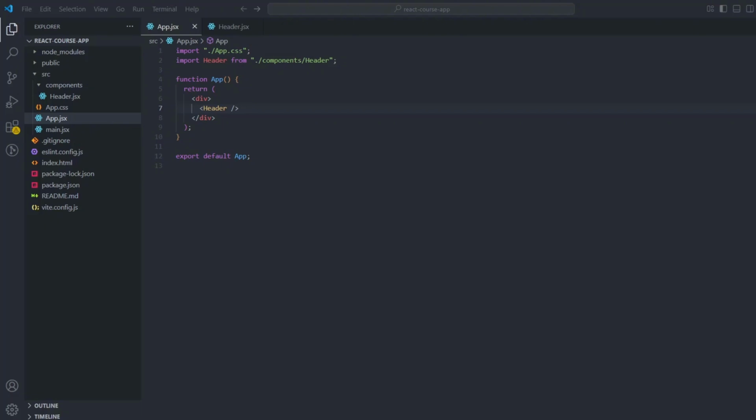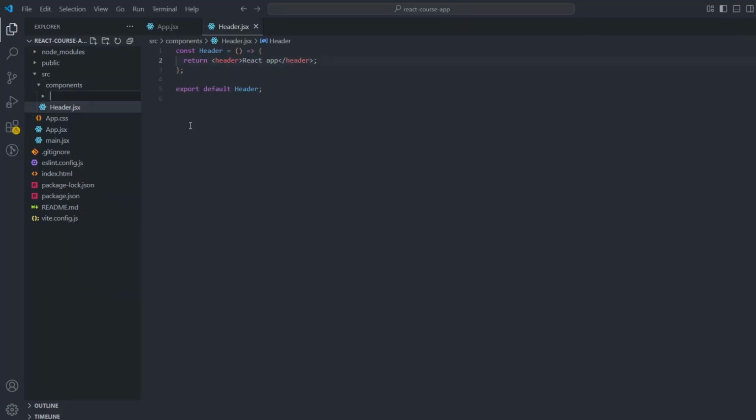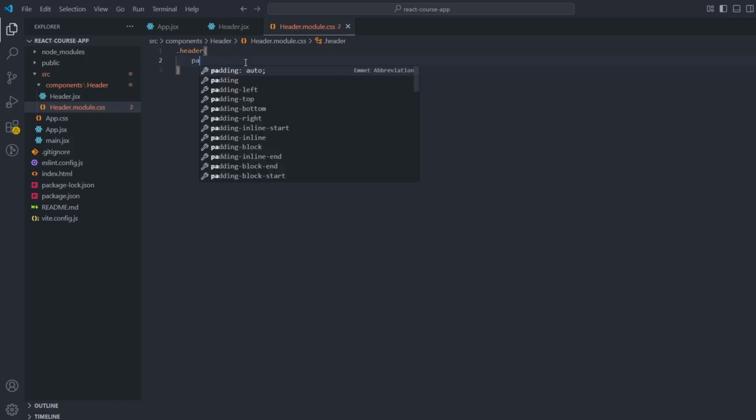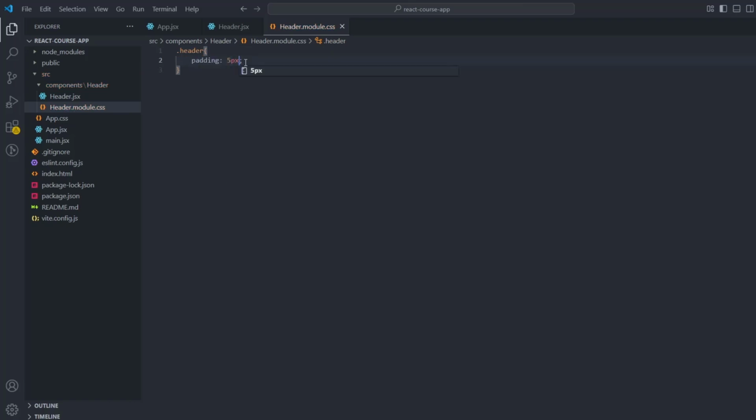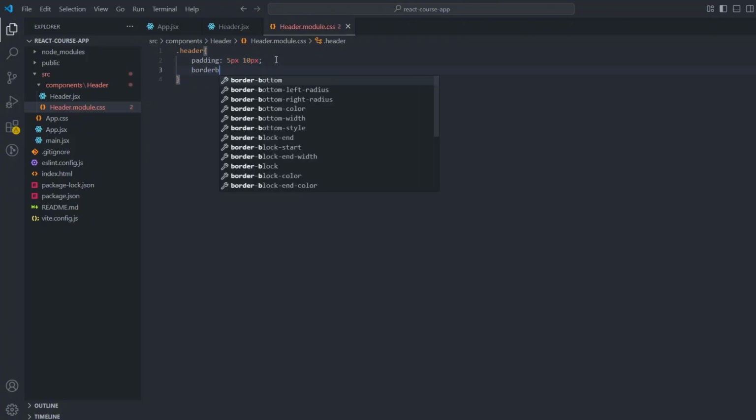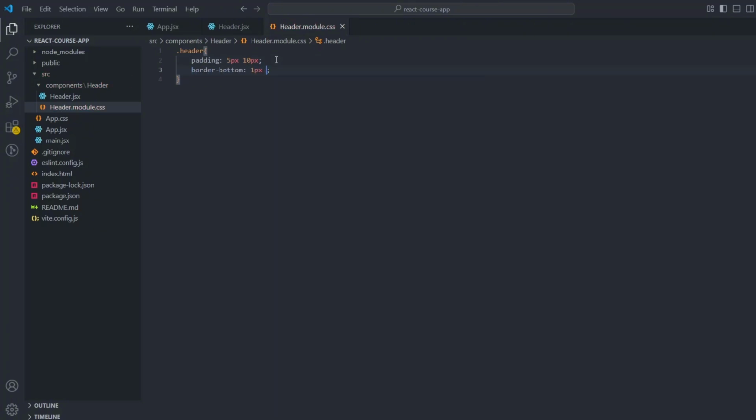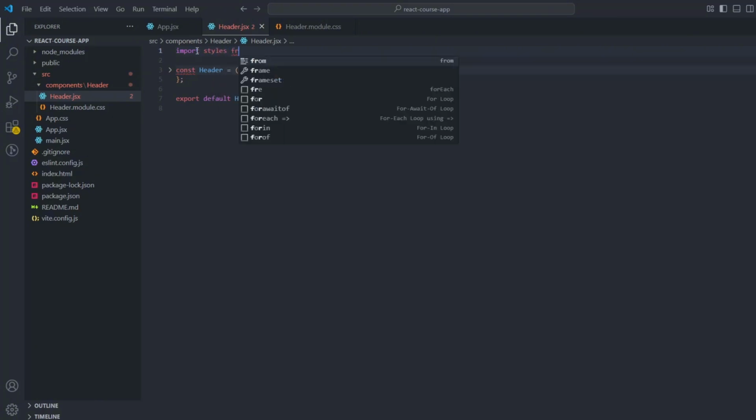Let's walk through setting one up step by step and applying styles directly inside our header component. First, create a new folder for header, move our component here, and create header.module.css. Inside that file, write your styles. Now go to header.tsx and import the styles.